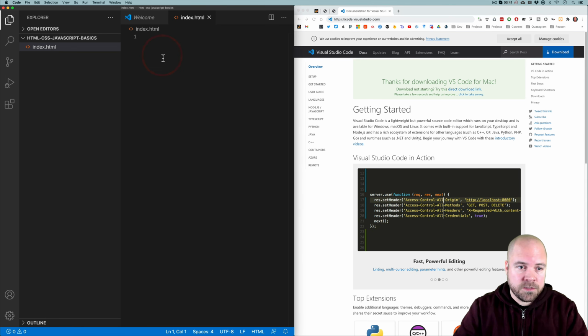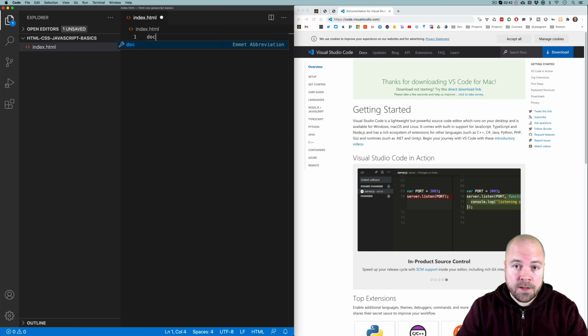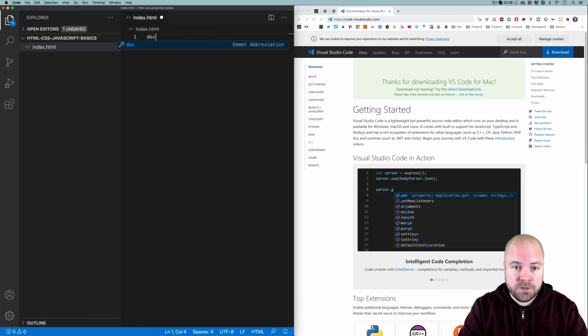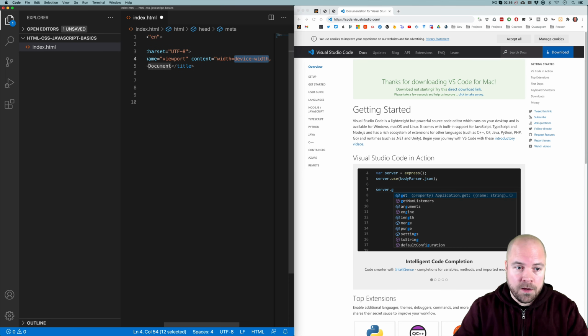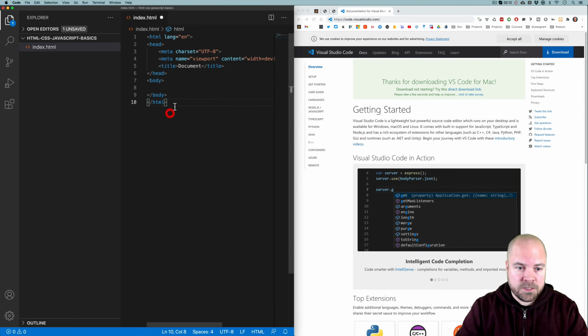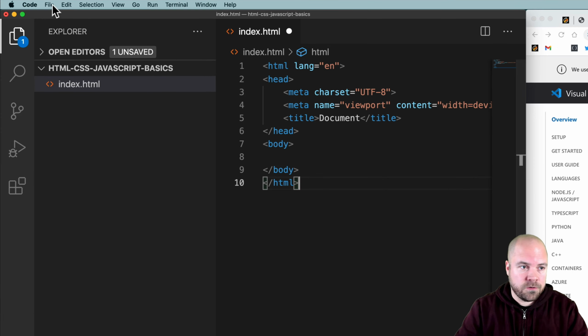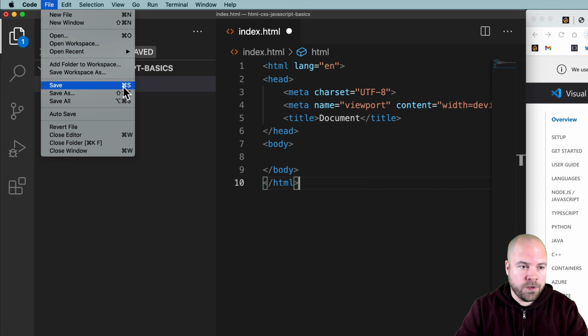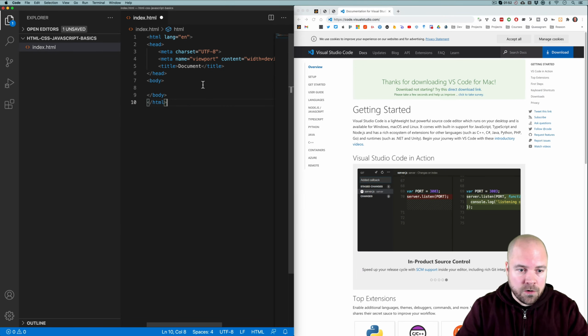So you just want to type in doc and you should see this Emmet abbreviation pop up. And Emmet is an extension that's built into VS Code, which helps us to write HTML and CSS more quickly. Well, once you see that little pop up, just hit enter and it will scaffold an initial HTML page for us. And I'll explain what's going on here in a minute, but for now we just want to save this by going to File and Save, or you can use the keyboard shortcut that you see here. So I'm just going to use that keyboard shortcut to save this.